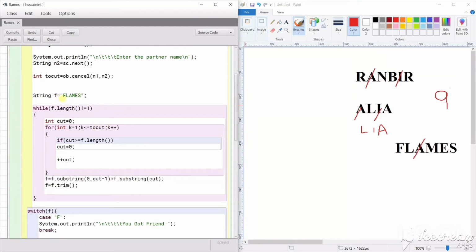I have stored the Flames word in variable f. Now this while loop runs until this variable f contains one letter. This is the main for loop that does the traversing. It will count the numbers till that 2 cut position, and if that 2 cut position exceeds the length of Flames, then it will bring it back to the first position. Let's say we have 9 and this is only 6 letters.